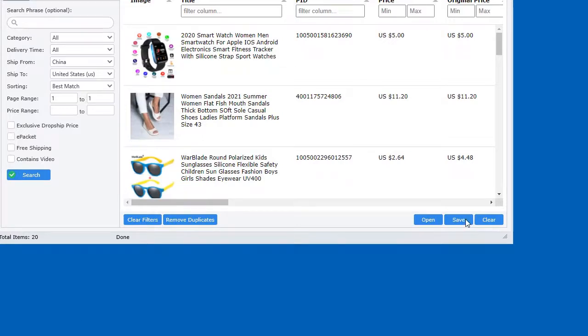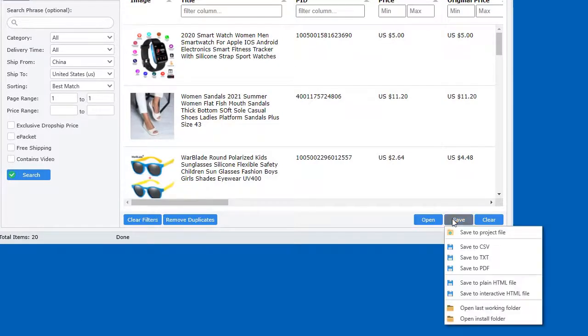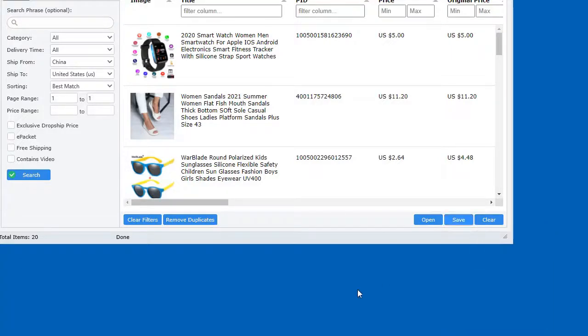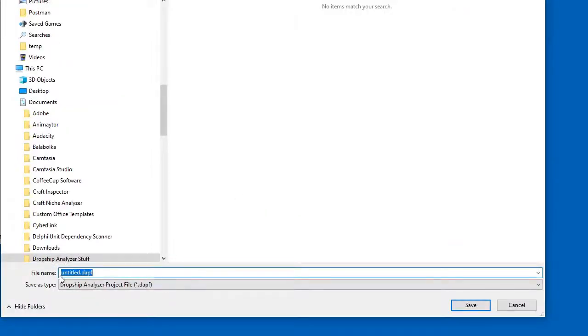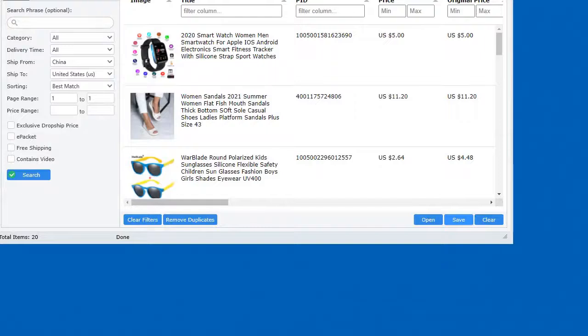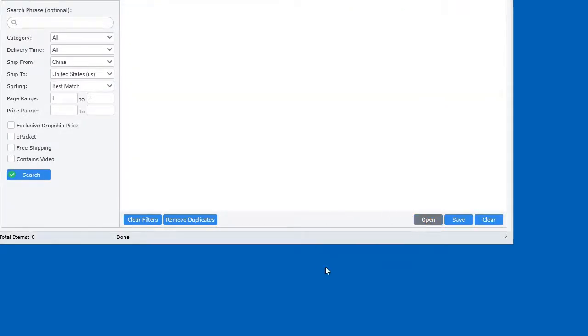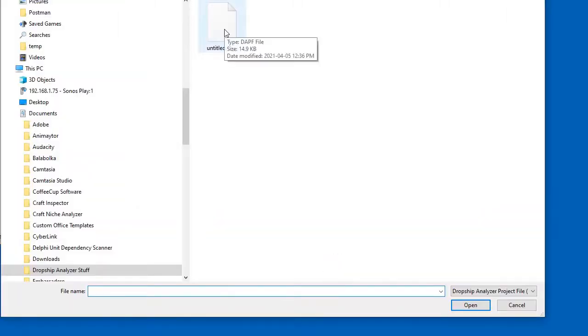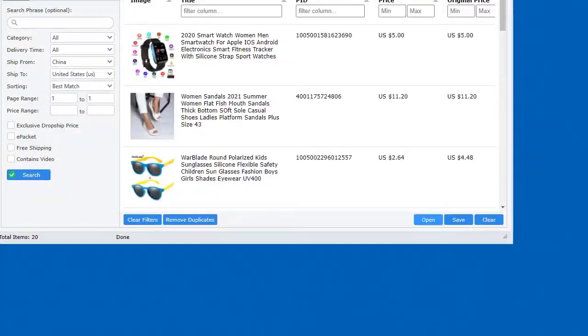So the first thing you can do is under the Save button here, you can save it to a project file. Now, a project file is a file that can only run inside Dropship Analyzer. So if you save that, you'll save it as a special Dropship Analyzer project file. And then if you clear that out, you can always open it up. When you click open, it will only open these Dropship Analyzer files. And there it is.